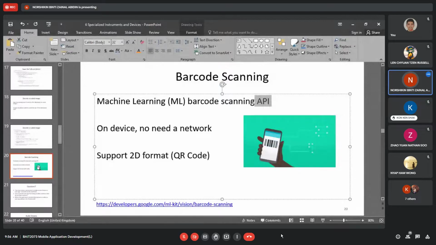Okay, API, as we already know, is used to communicate between applications. That's why you need this API, between your app and your camera app.